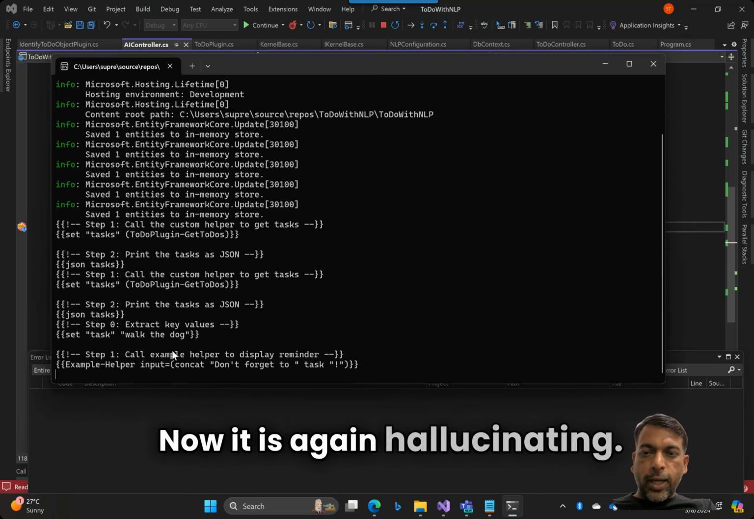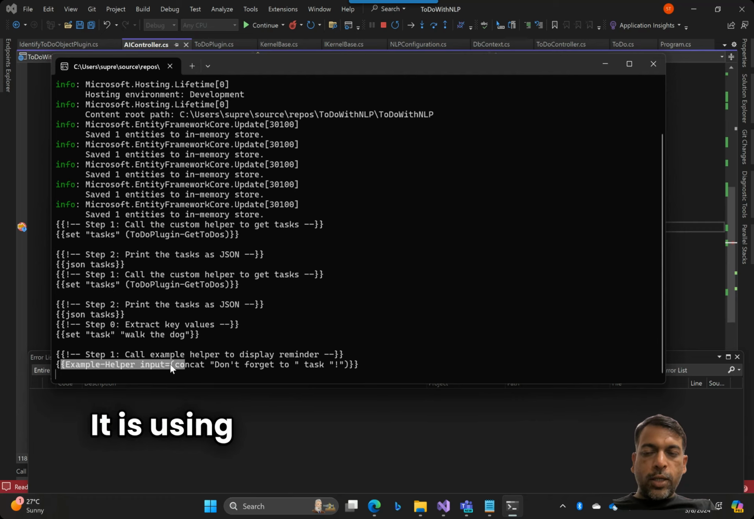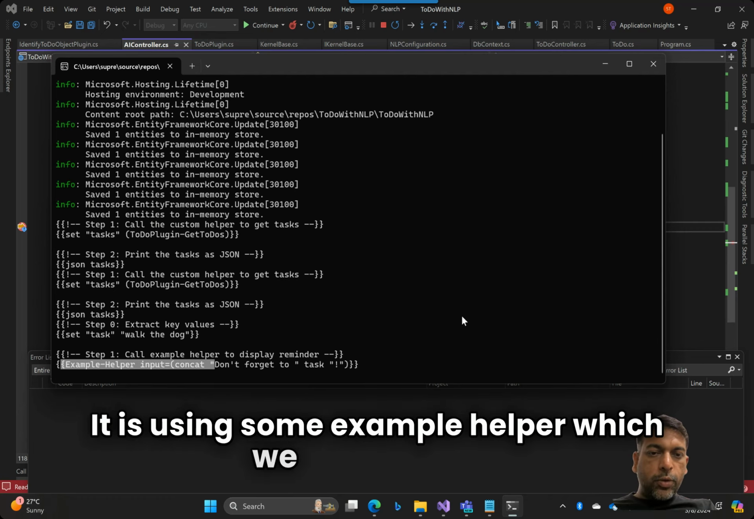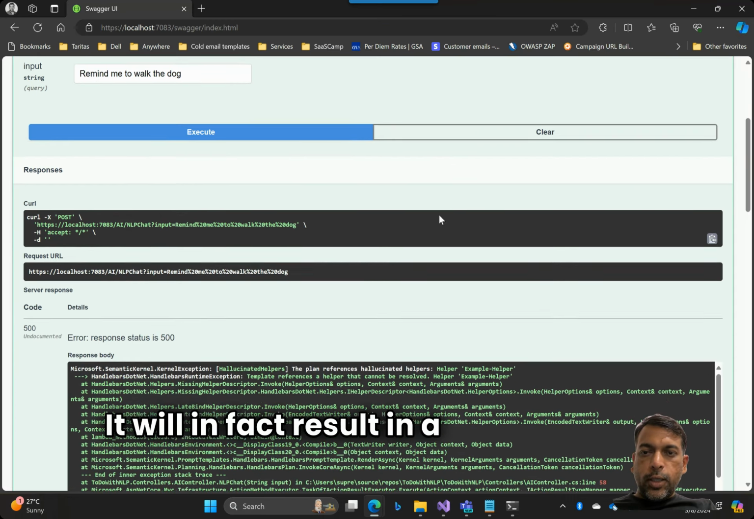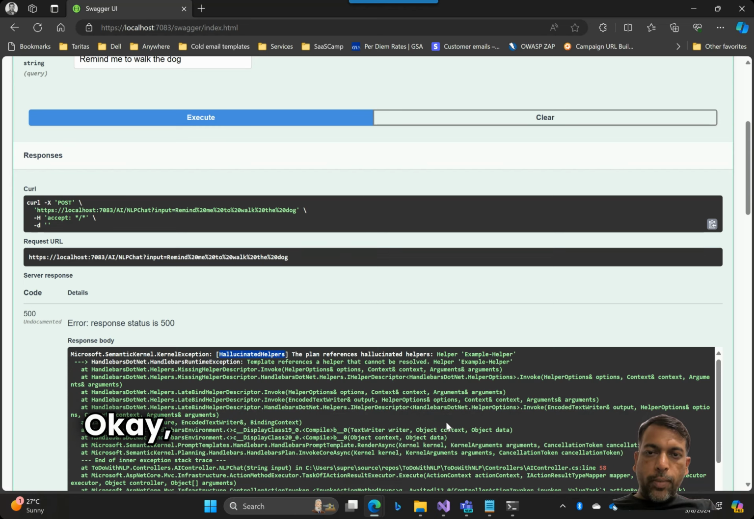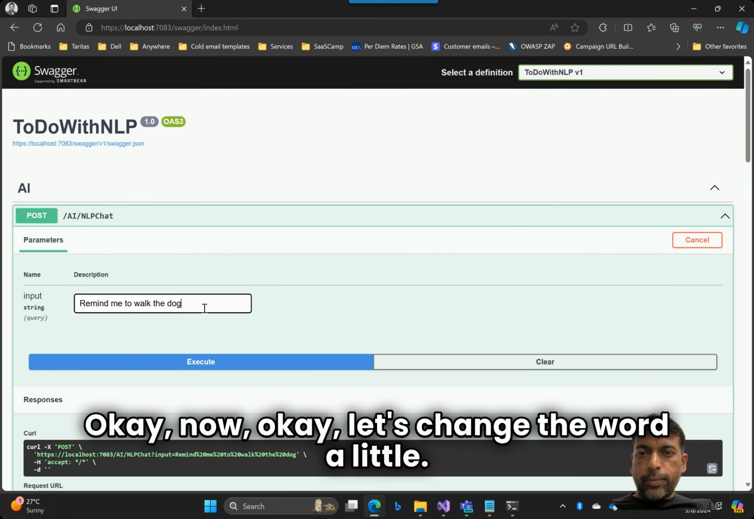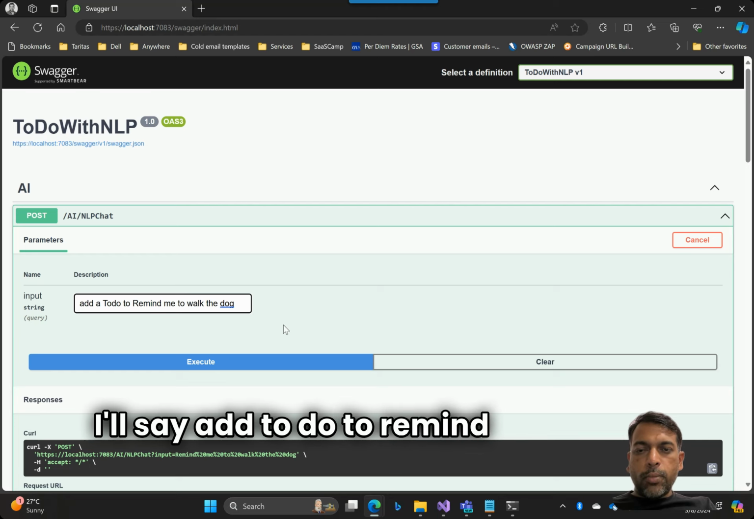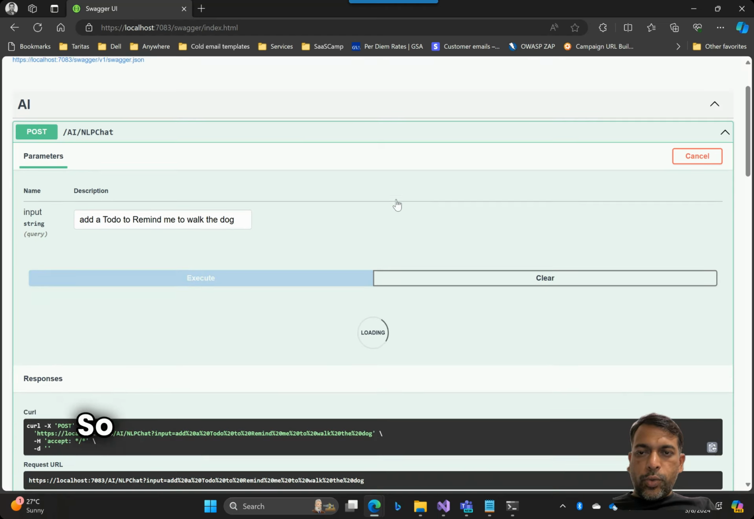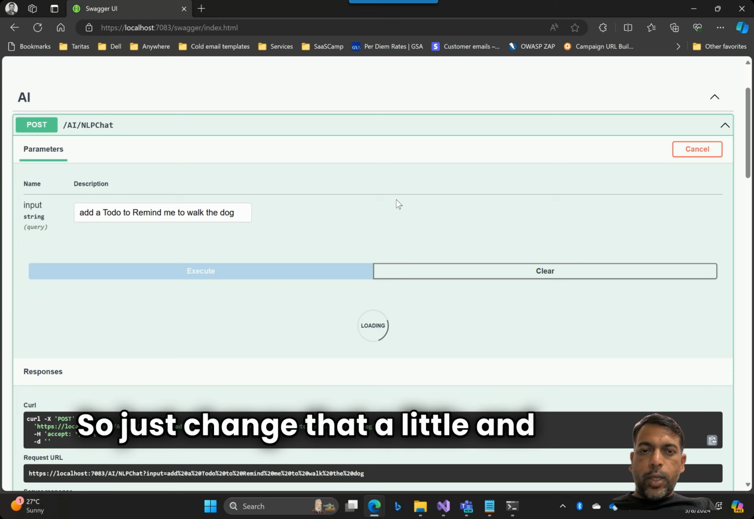Now it is again hallucinating. It is using some example helper which we do not have. So this won't work. It will in fact result in a hallucination error. Okay, now let's change the word a little. I'll say add to do to remind me to walk the dog. So just change that a little and see what happens.